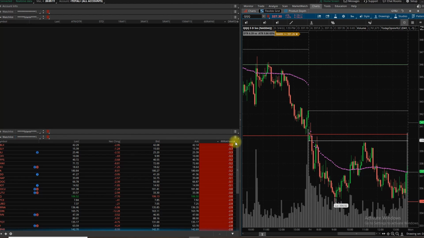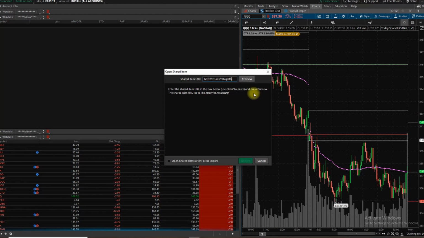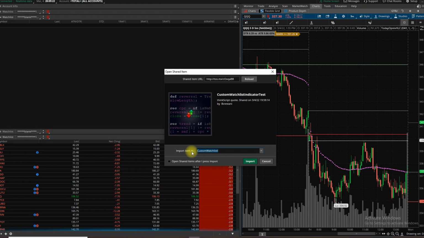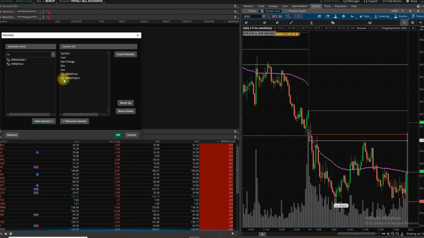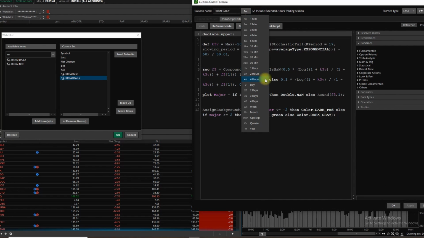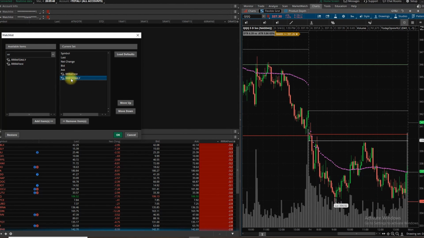Now, if you want to add a second time frame, it's kind of annoying, but this is the way you have to do it. You have to click setup again, open shared item, put in the same code, preview, and then name it something different. So now I might do like RRAF daily, and then import, settings, customize, and then the RRAF daily. Then you're gonna have to click on the script and change this to a daily time frame, or whatever time frame you are wanting to do. Hit apply, okay. And now this one that says daily will always be a daily.